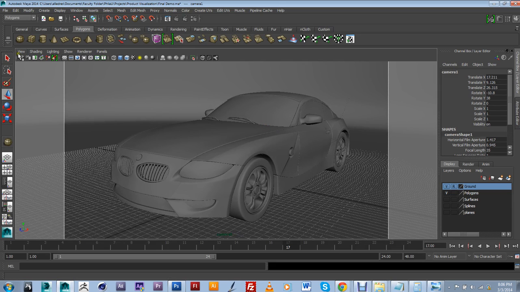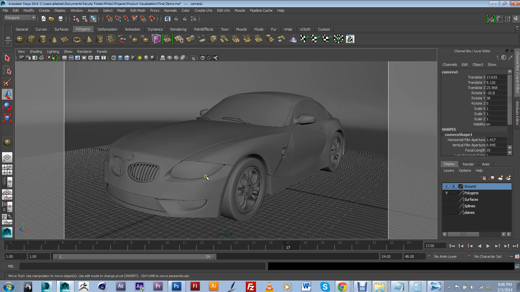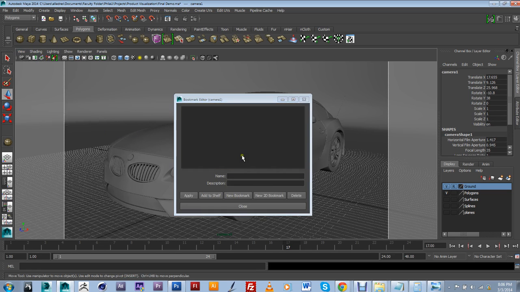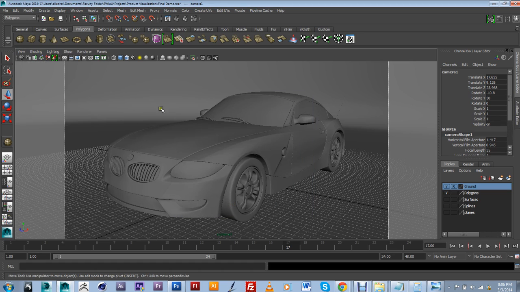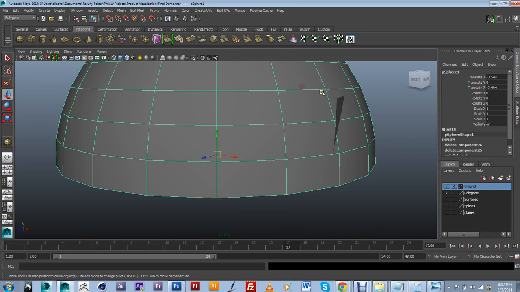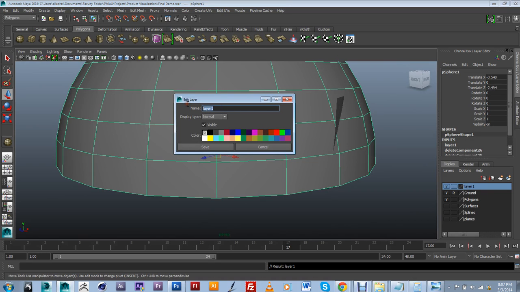I also want to set up at this point, once I set up where I want my camera to be, a bookmark for it. So let's just create a new bookmark. Alright, that way if I move my camera, I can go back to this spot if I need to. And let's just switch back to my perspective. Alright, and I also want to create a layer for the dome. So this we're going to call the HDRI dome. And save that.